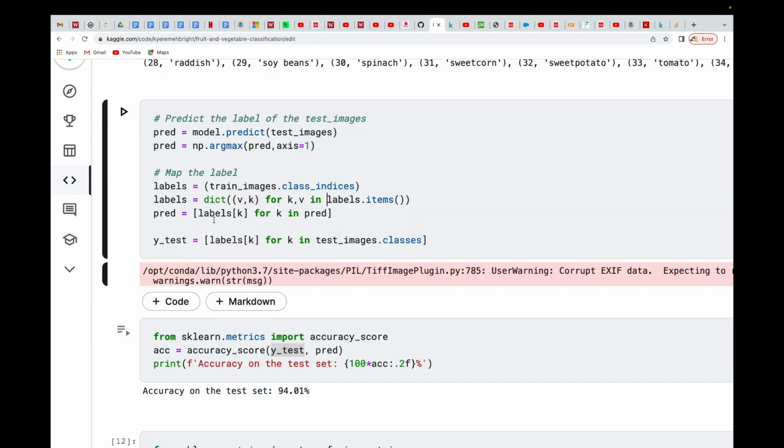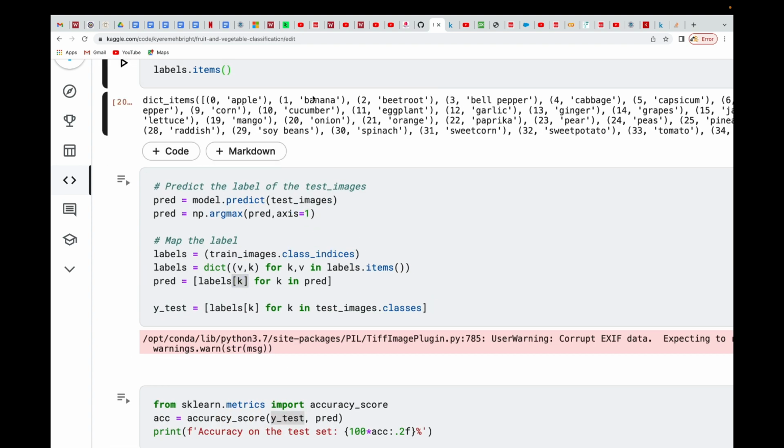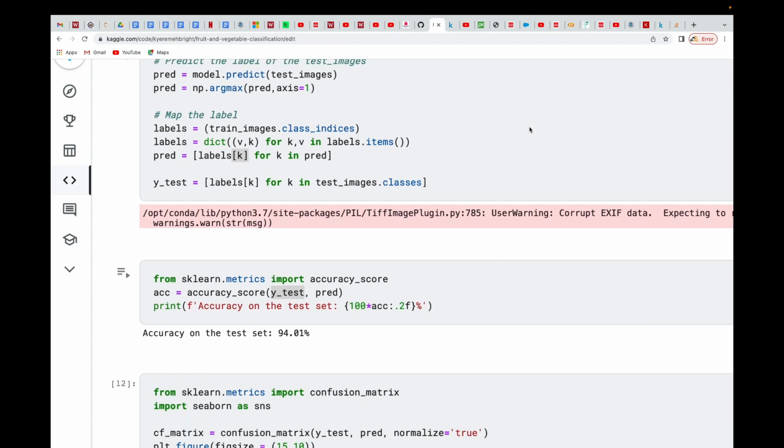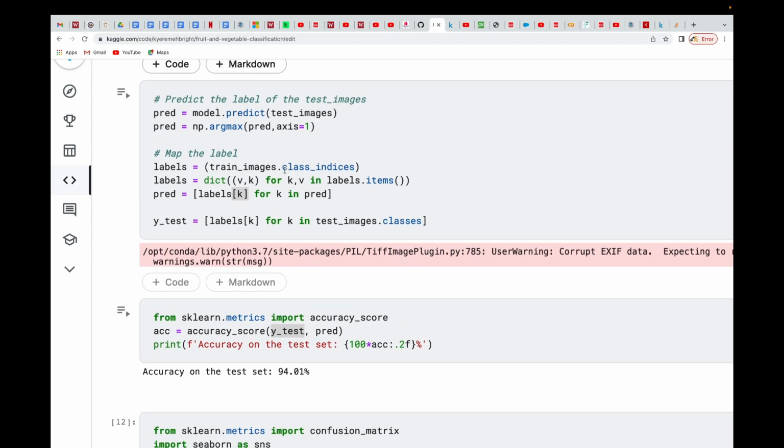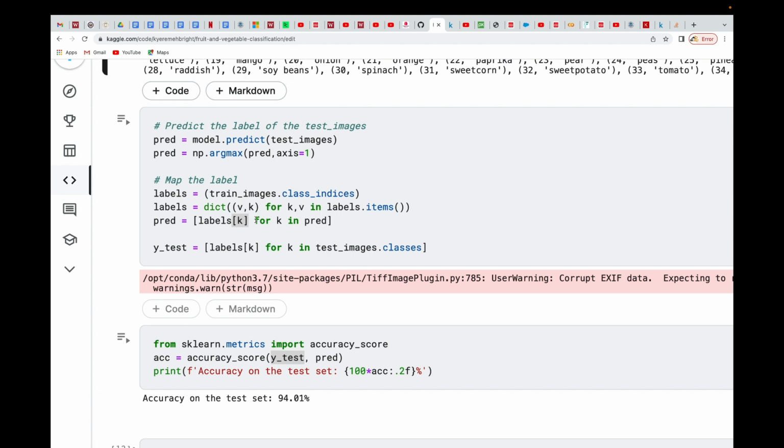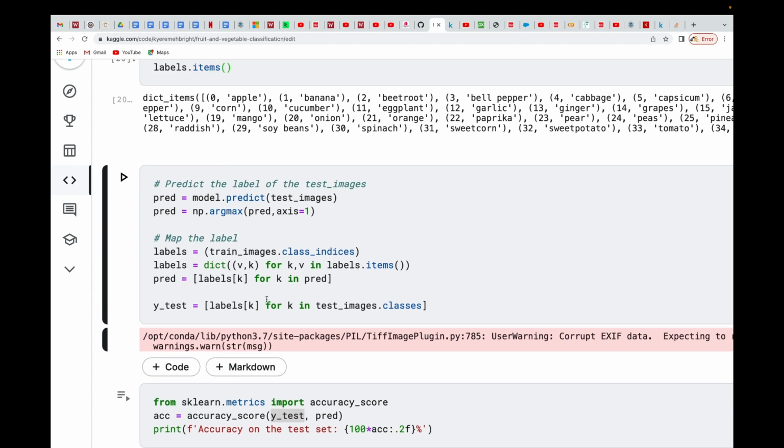Once I do that, I go into the labels and pick only the K, which is going to be just these names: apple, banana, beetroot, bell pepper, and so on. For K in the prediction, I'm going to get the respective labels in the prediction. For instance, I represent apple with K. Then I go into the prediction and see if I'll be able to find the same K in the same position as it is in the labels. So if they match, then I'll know that our prediction is right.